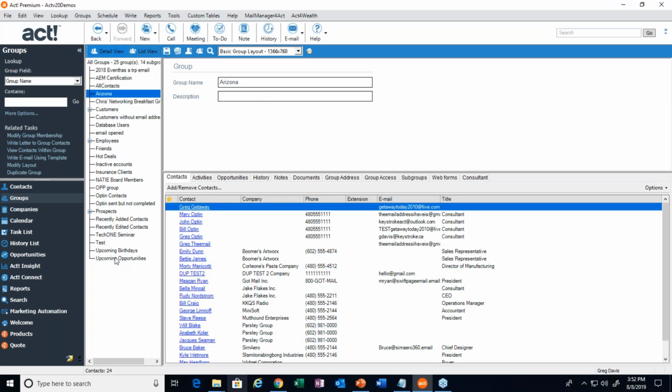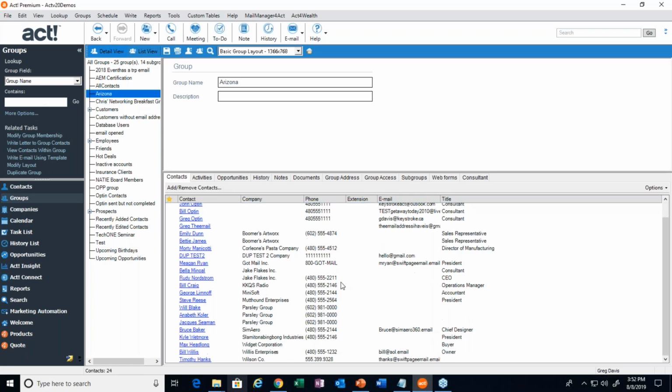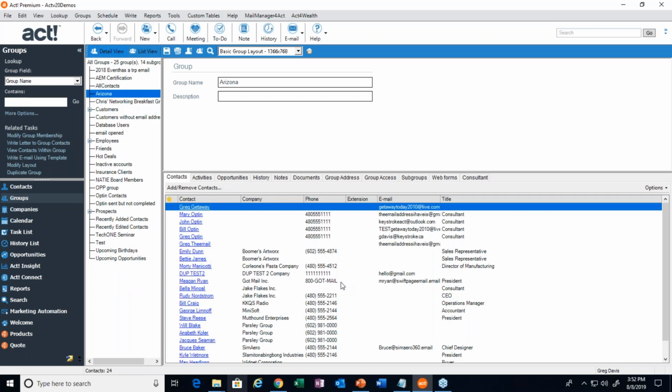And I use this for email marketing. That's kind of what I have these groups set up for. If I want to send out an email marketing blast to everyone in Arizona, I don't have to go into my database to try to find everyone in Arizona. I can be sure that they're all listed right here in this group. And now I can send an email marketing blast out to this group, everyone in Arizona.